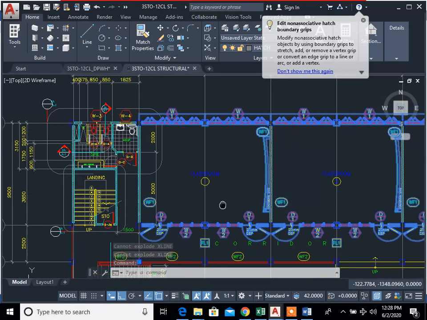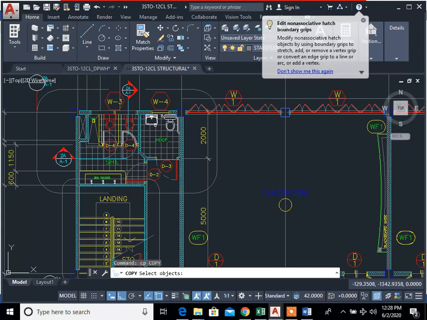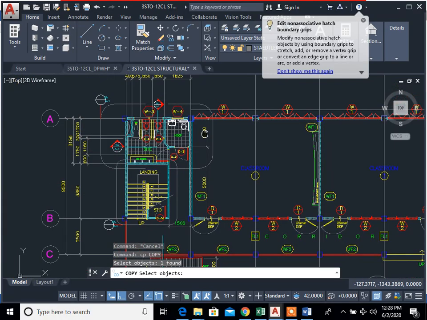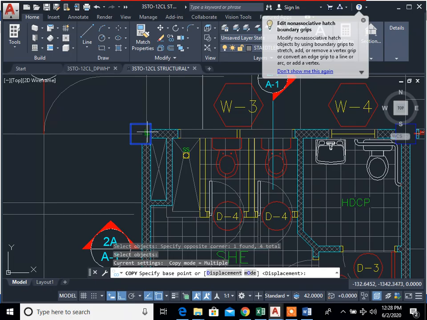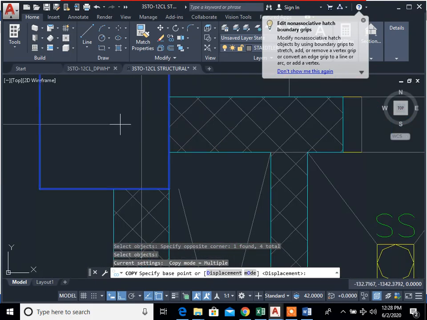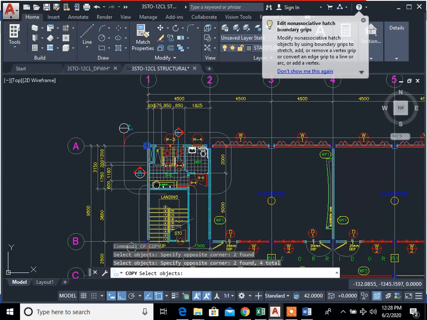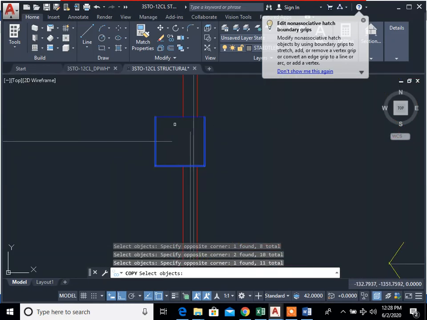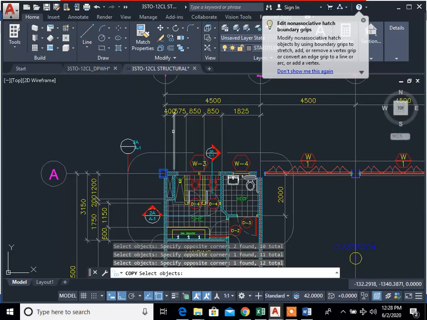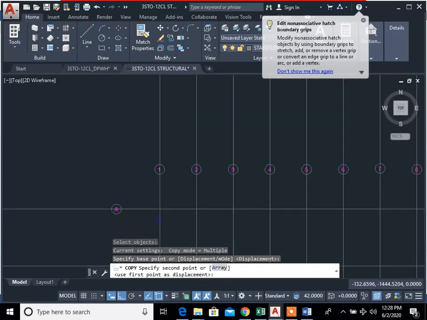So never mind since we don't need this one. Then next, copy na lang natin yung columns. So copy. Copy na lang natin siya. So, copy. Ayan. Then paste ko siya doon sa exact location of grid line 1-A.